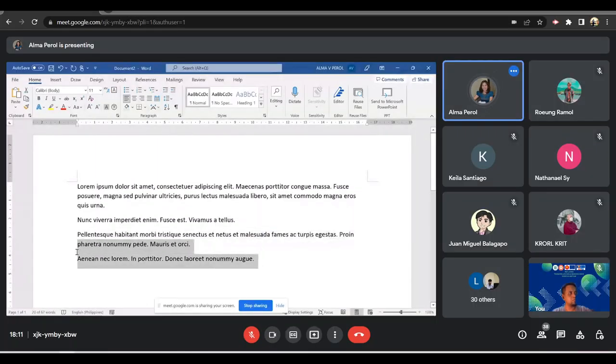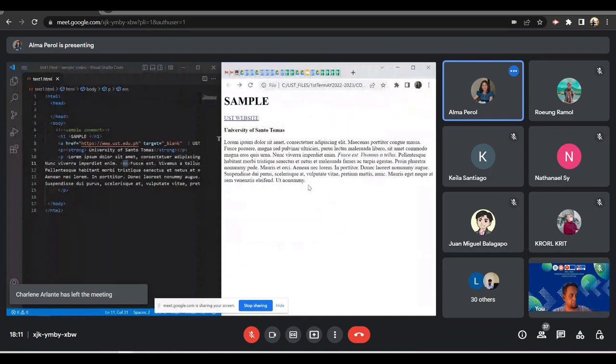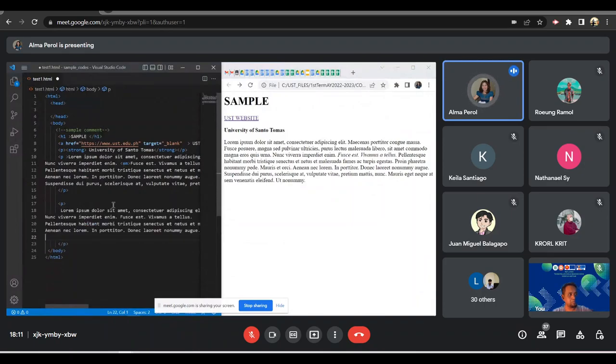1, 2, 3, and then 4. For each paragraph, I have 3 sentences each. So this is just an example. So probably you might want to use this. Yeah, so we can add it here. Create another paragraph and then paste the text inside.